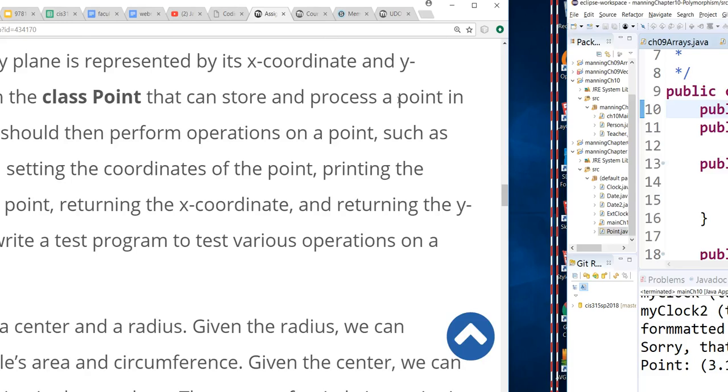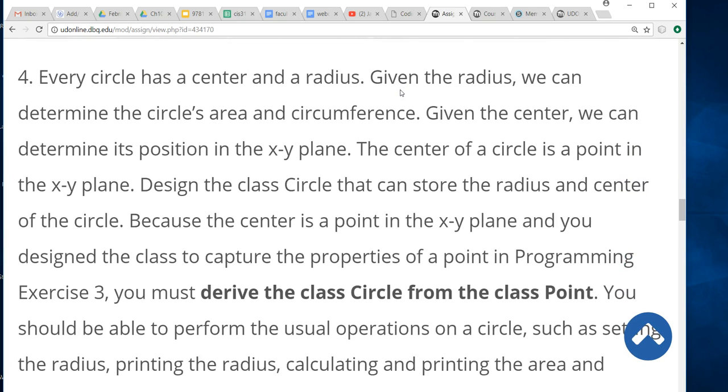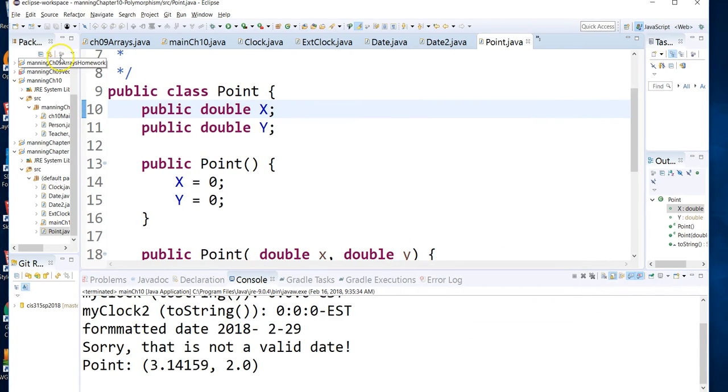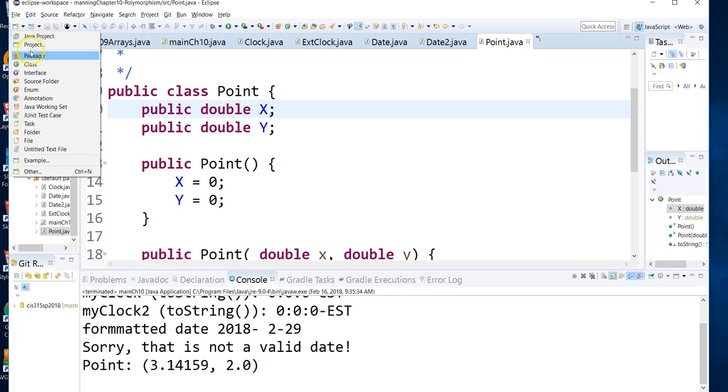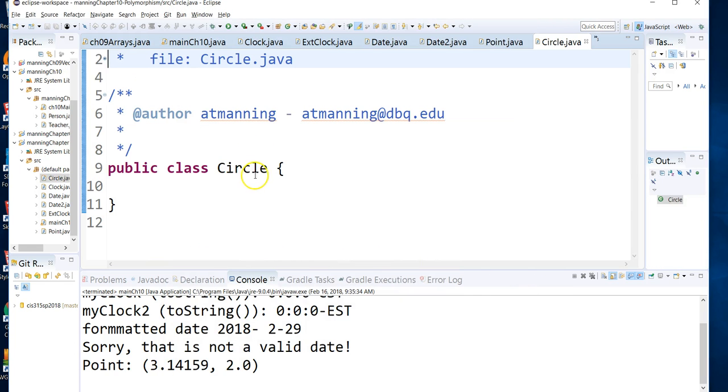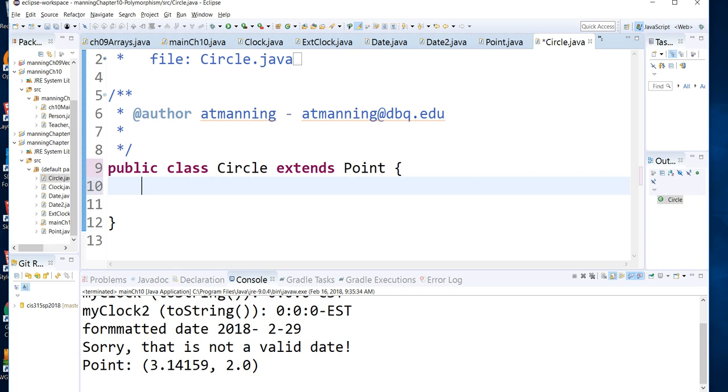Now we want to do the circle. Now they've told us we have to derive the circle from the class Point. That's been told to us, although that's probably not the way I would design it. Okay, so let's just make the class Circle now. So I just start a new class while I'm in my package, and I'm going to give it the name Circle. And the only thing I add to that is extends Point. It's a subclass of Point. So I don't have to worry about X and Y. A circle has an X and Y already because it is an extension of Point.